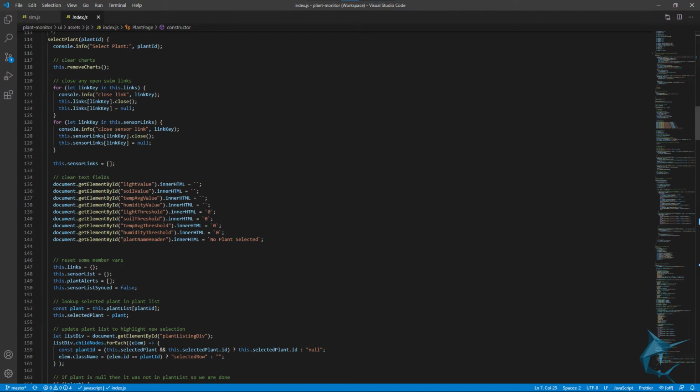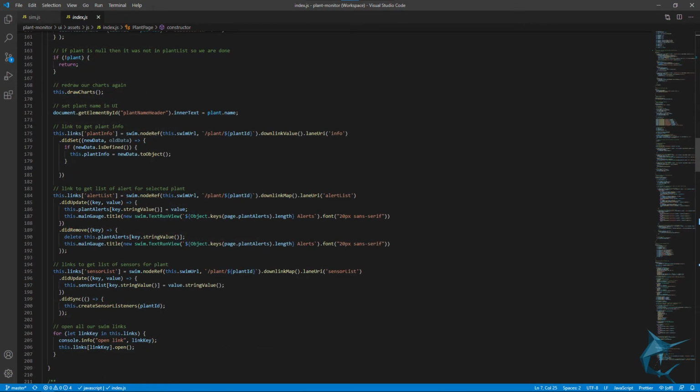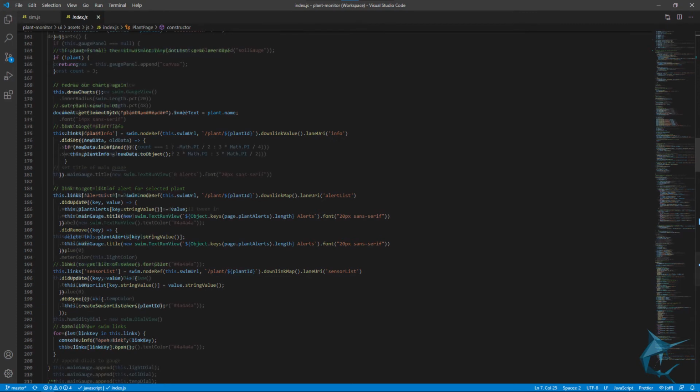You will see there are a few things going on in SelectPlant. First, it clears out any charts which may be on the screen and closes any links which may already be open from previous selections. It also calls DrawCharts, which creates the gauges and line charts on the page. Let's take a look at what that method does specifically.